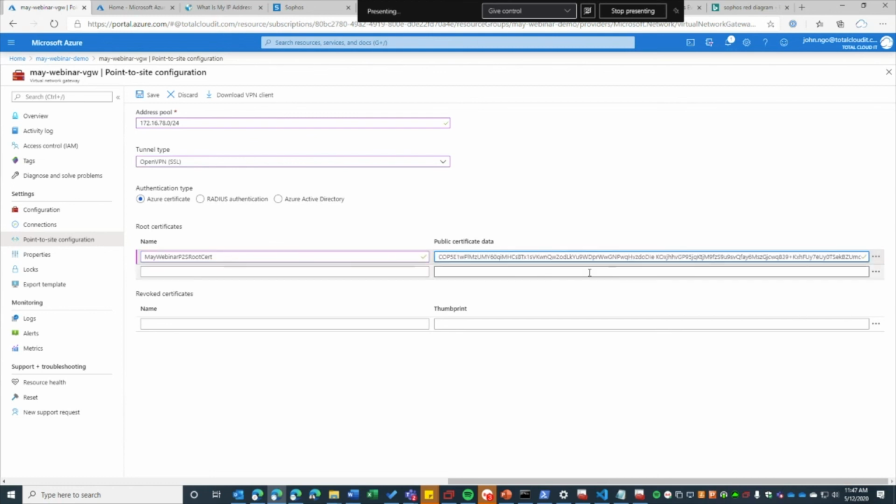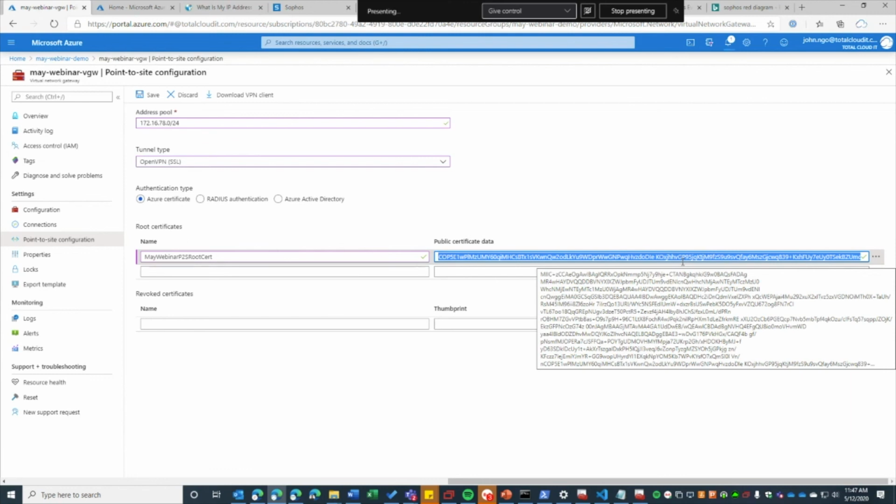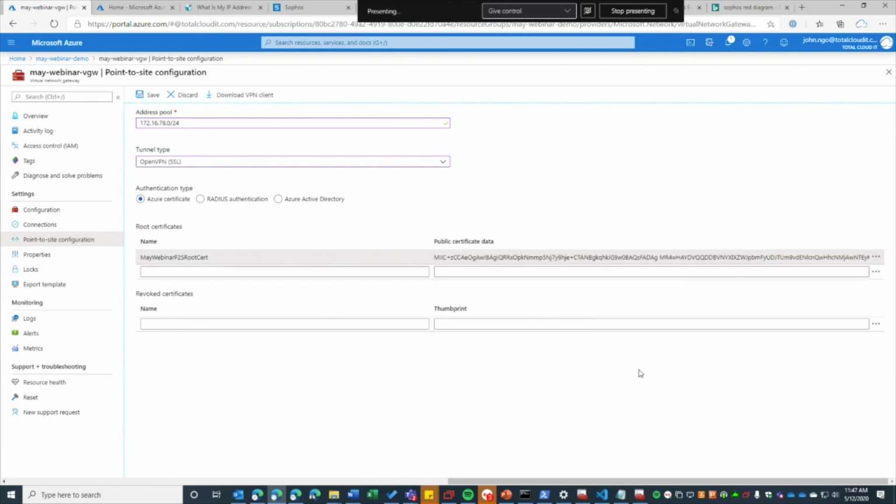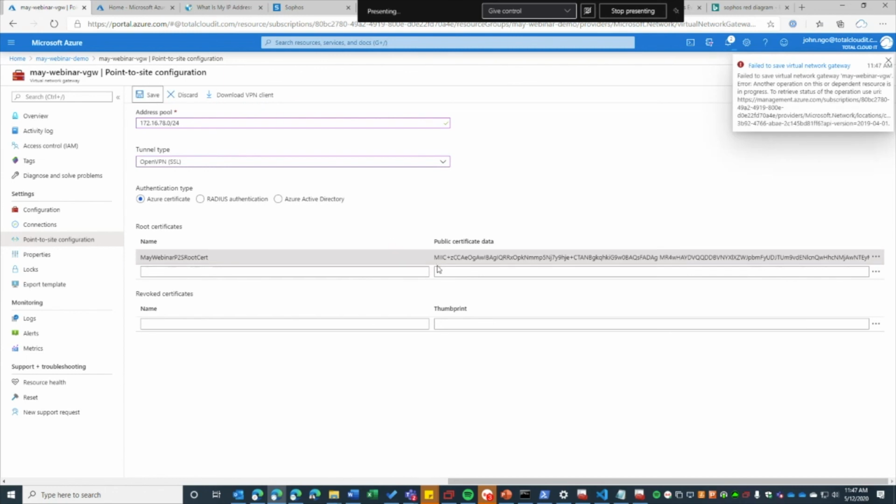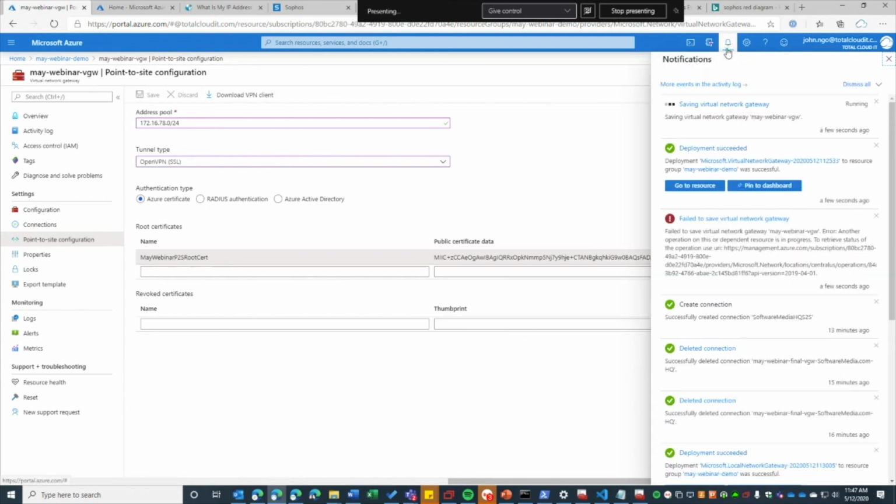And we're going to paste. I think I accidentally typed an extra character, so we're going to paste the contents of that certificate, and we're going to hit save. Oh. Let's see what's going on here. Okay, I think that was a false error, so let's try and save. I think what actually was happening is the virtual gateway was still deploying in the background without being verbose about it. As you can see, it just said deployment succeeded on the May webinar demo here. So it's now able to save.